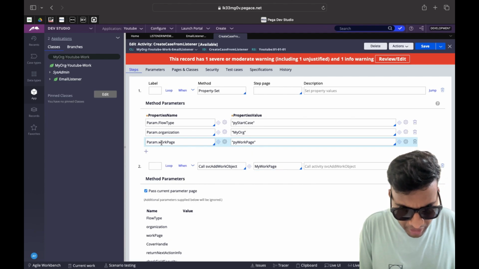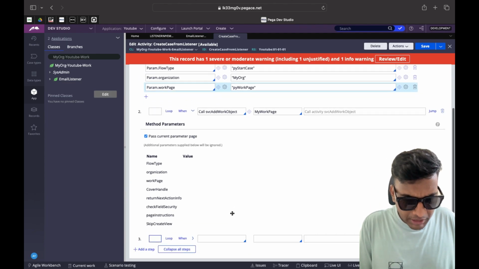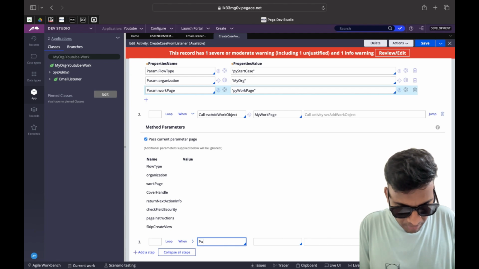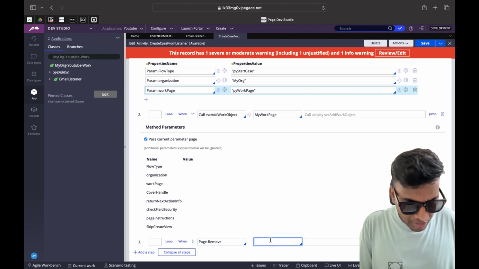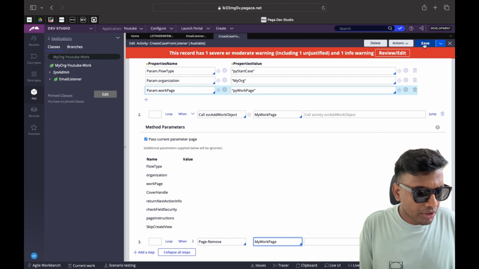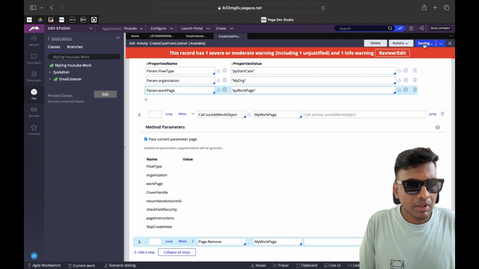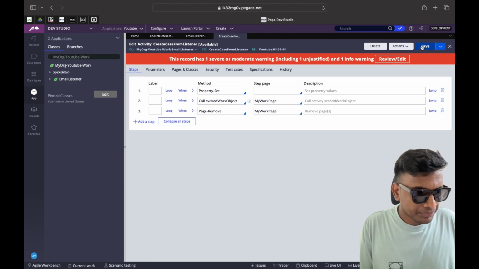Param, right? And at the last, I would add one more step, which would be page remove, and I will give my work page. Perfect. I'll quickly save this. So let's save this. I hope it got saved. I'll just collapse all the steps for a moment.